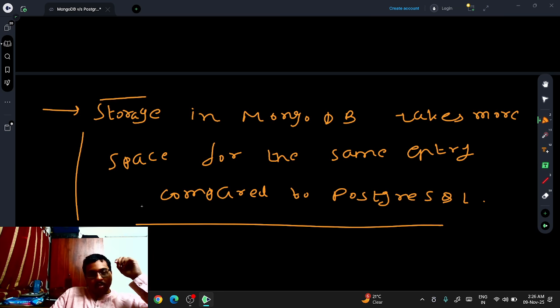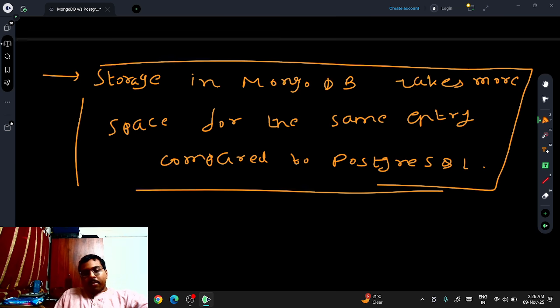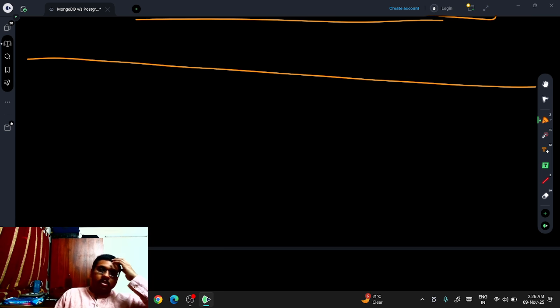This is the second most important difference that you have to take care of. So these are the two important differences in terms of software engineering that you have to take care of while building your projects or working in the industry. Basically, the storage space is more if the key names are relatively larger, since more space is required for each and every document. The storage is more for the same data item in MongoDB compared to PostgreSQL.